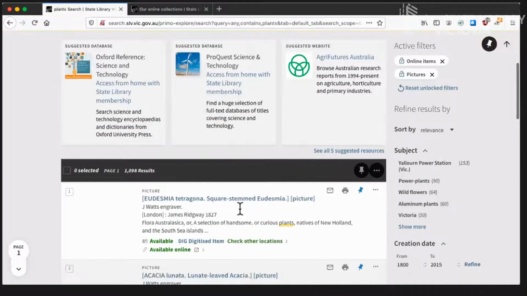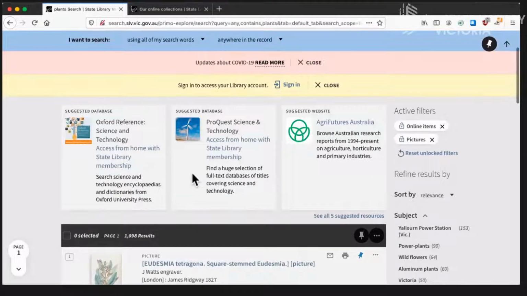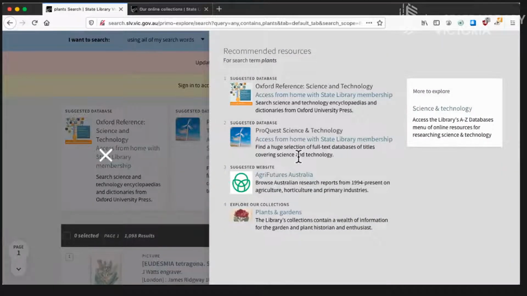When I scroll down, I can see brief details about each result and some information about how to access it. If I want more details, I'll just click on the title. Now above our results, we've got this resource recommender. We've set this up so that based on your keyword, we'll direct you to useful databases, websites, research guides, and more. So I can close this down.